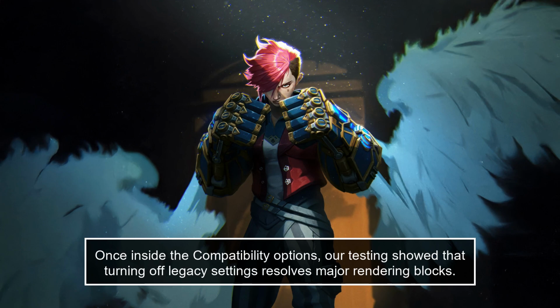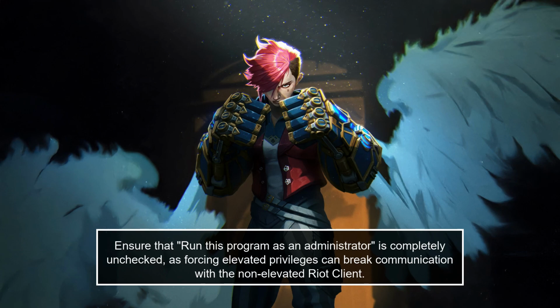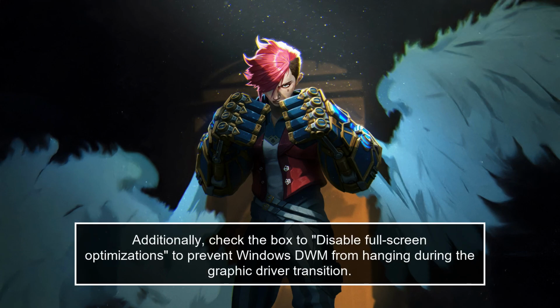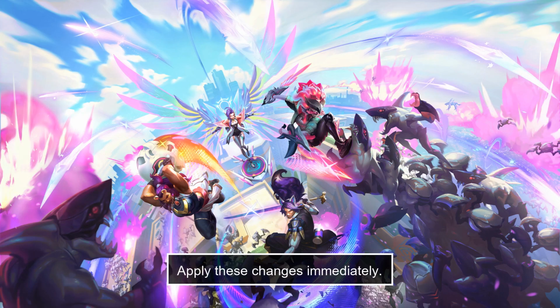Once inside the compatibility options, our testing showed that turning off legacy settings resolves major rendering blocks. Ensure that Run this program as an administrator is completely unchecked, as forcing elevated privileges can break communication with the non-elevated Riot Client. Additionally, check the box to disable full-screen optimizations to prevent Windows DWM from hanging during the graphic driver transition. Apply these changes immediately.